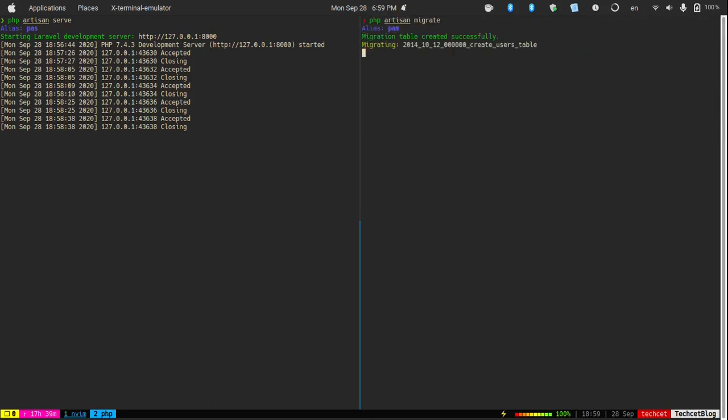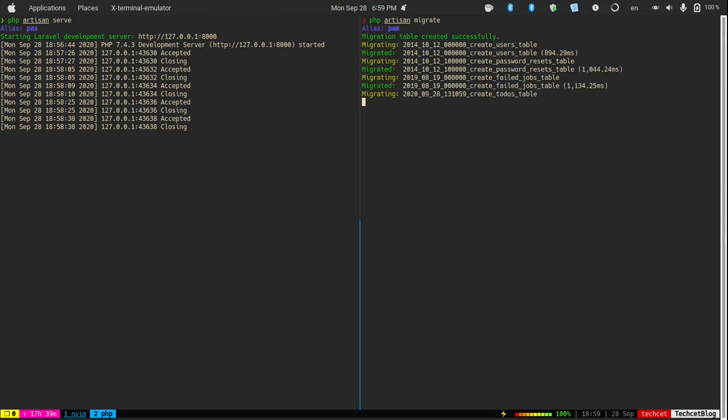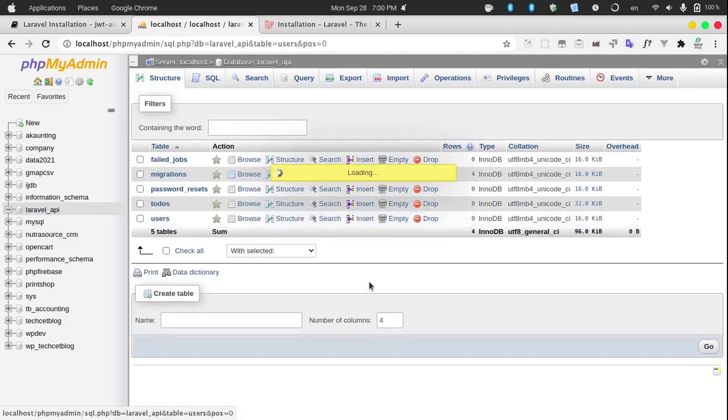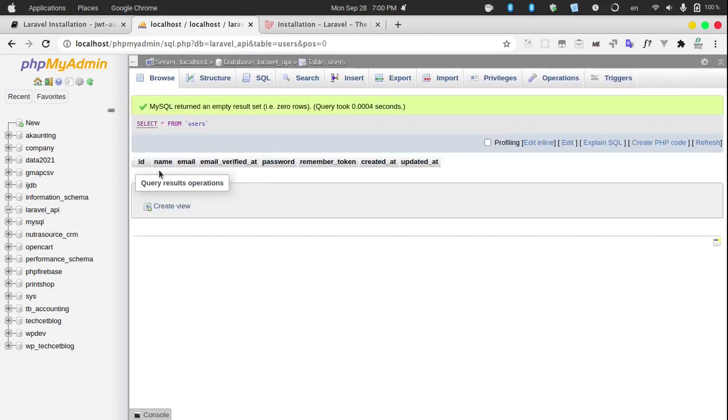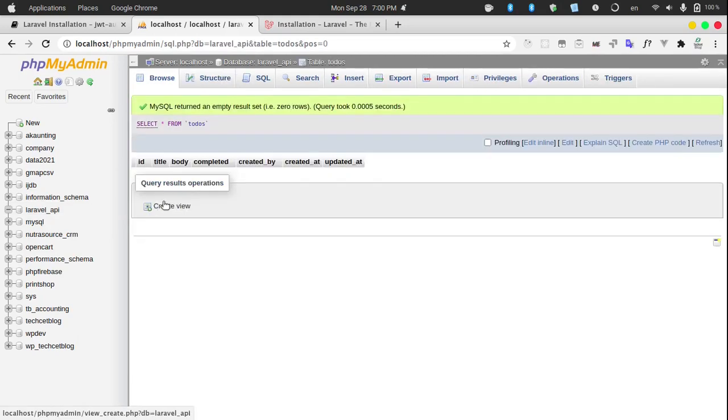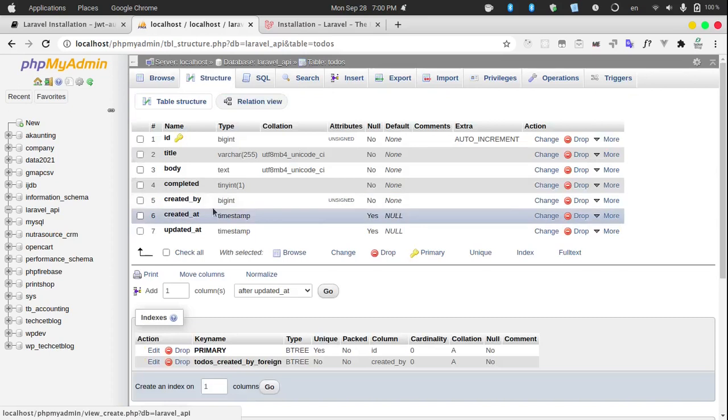So php artisan migrate. Then we need to see that we have this users table which has id, name, email, verified at, password, remember token, created at, and updated at columns. And another thing we have is to-dos. The structure you can see, we have id, title, body, completed, which is a tinyint, which is a boolean.